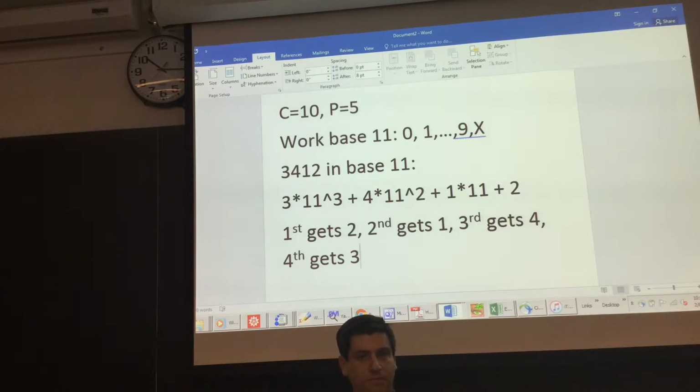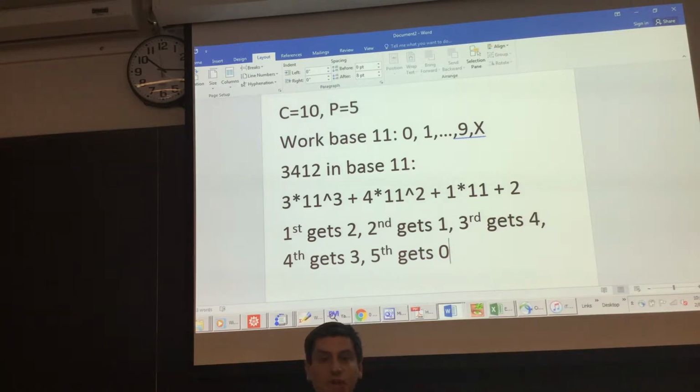Does this work? Is this a valid way to divide 10 cookies among 5 people? What would the fifth get? Yes. We get none. So this would actually work. So the number 3412 in base 11 would correspond to the fifth person getting screwed and getting no cookies, fourth getting 3, third getting 4, second getting 1, first getting 2.